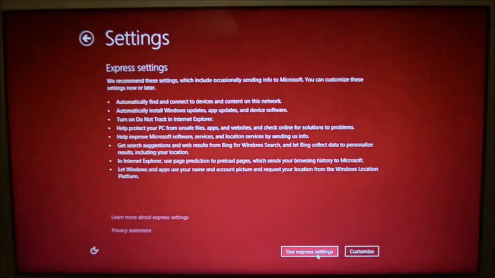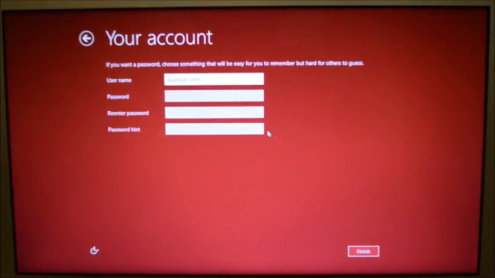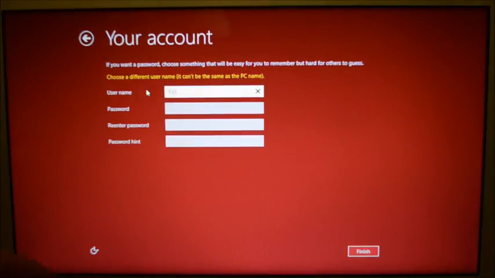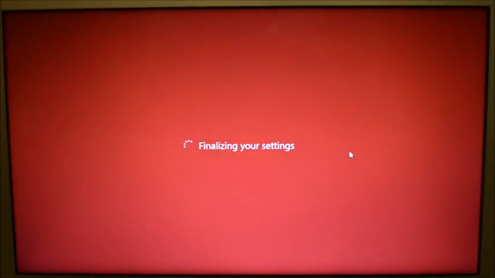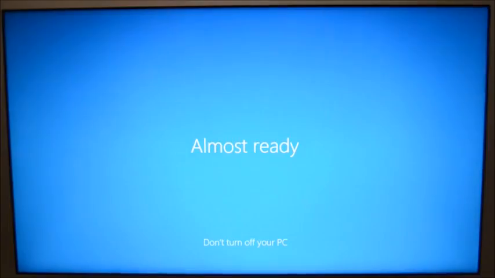Alright, we're just going to use Express settings. It says put in a username, put in 123 my IT, and finish. Finalizing your settings.